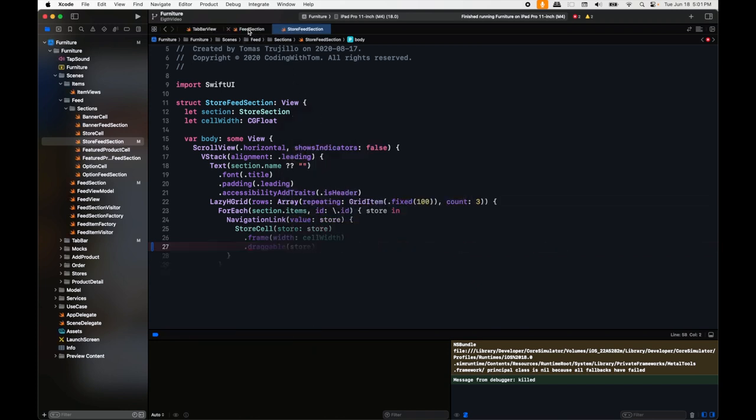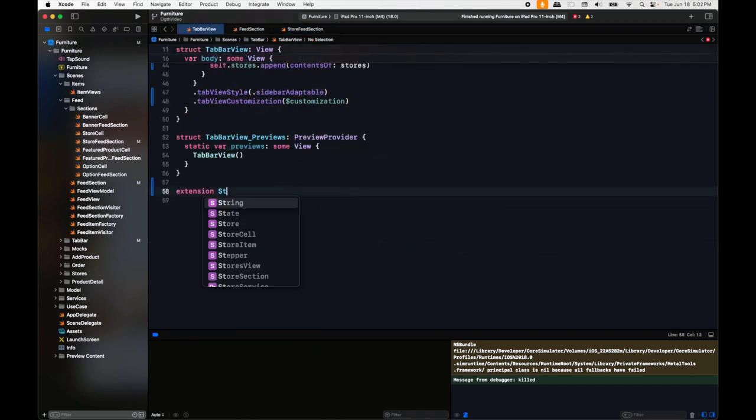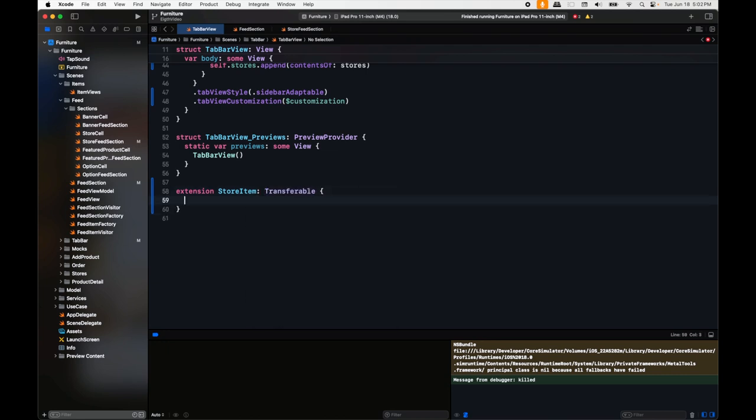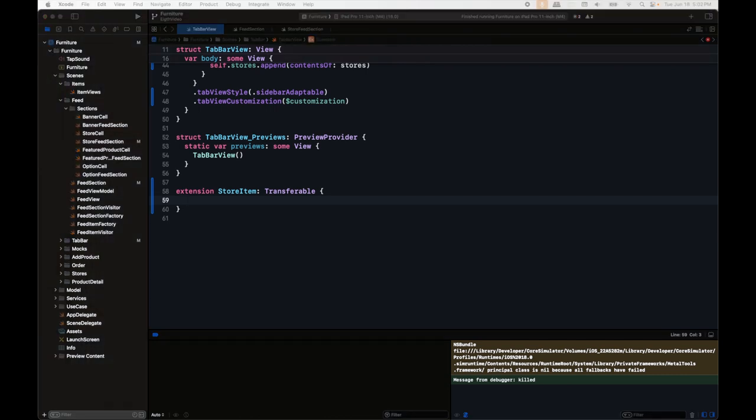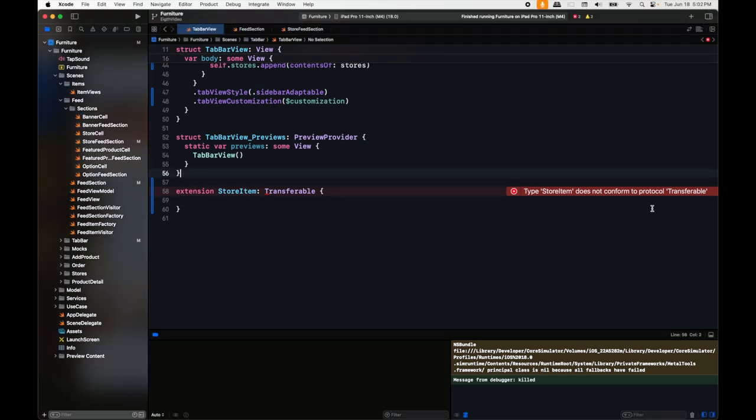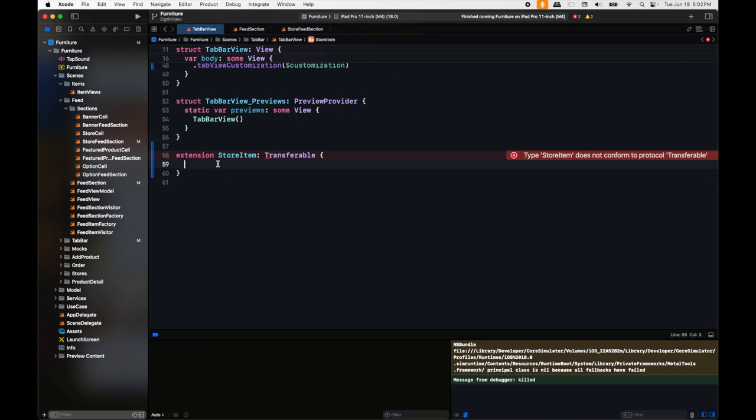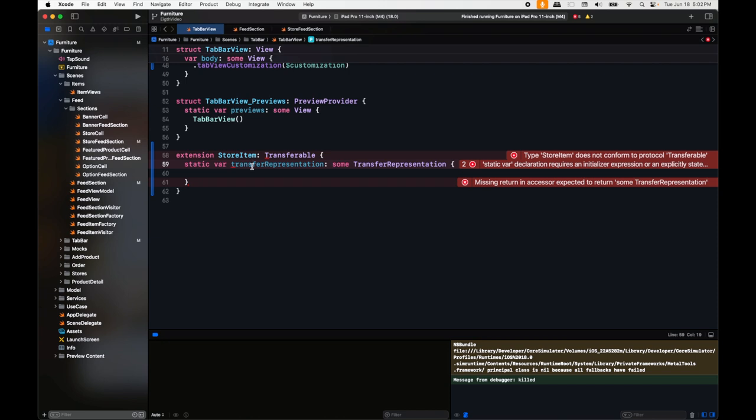I believe for store item, we're gonna add an extension to conform to the transferable protocol. We could do it in another file, but I don't wanna create a new one. And because we're doing all of the transferable stuff here, then yeah, let's do it here. This is going to fail because it doesn't conform to transferable. We just need to specify one static variable, which is the transfer representation, which is how this is going to be represented when we're dragging and dropping items.